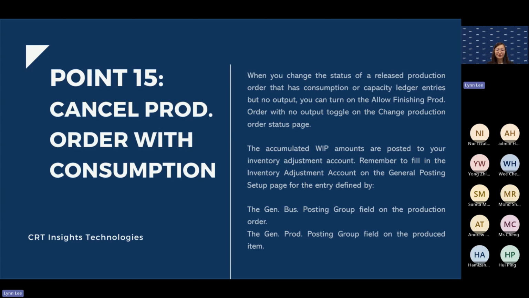So what do you need to do? You need to do a dummy posting for your output to allow you to finish, or else your WIP cost cannot go into your finished good cost. So you're not very happy, I still need to do the dummy output posting. Okay, with the new feature here, you can easily cancel your production order even if you don't have the output.